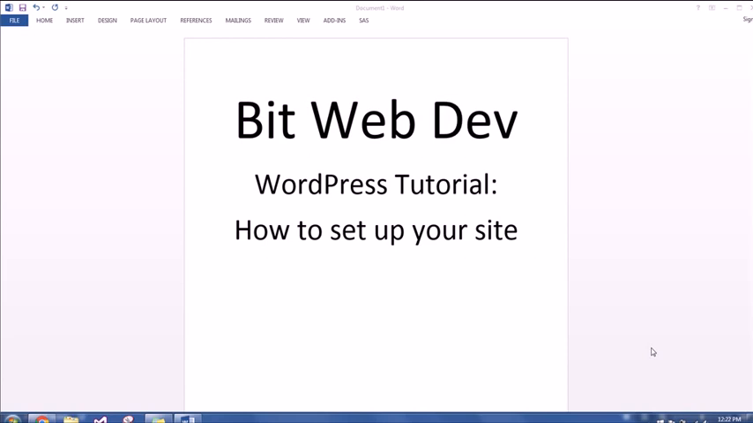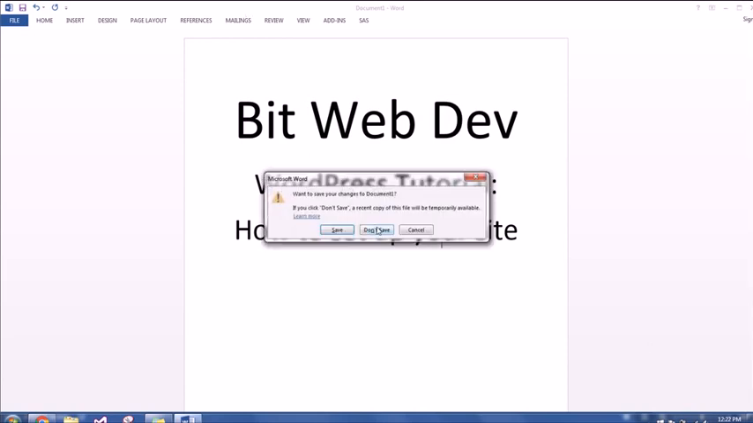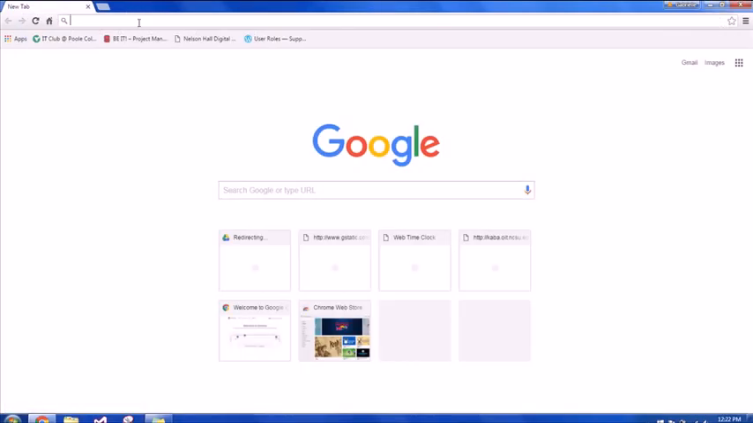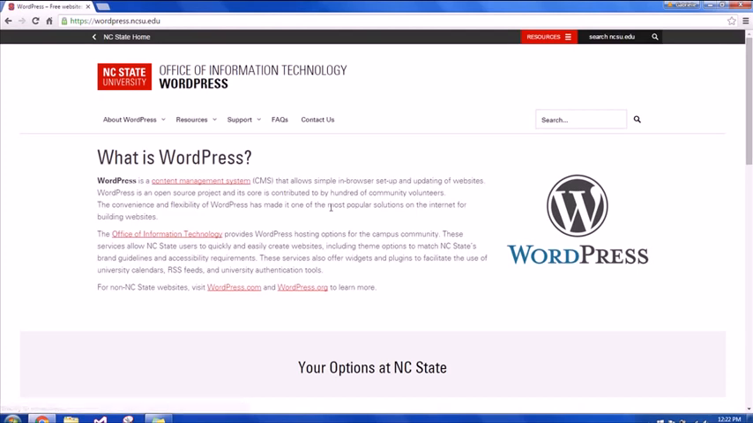Today we're going to show you how to set up a site. For our purposes, we're going to be using wordpress.ncsu.edu, and you will need to be a Unity user in order to create an ncsu.edu WordPress.